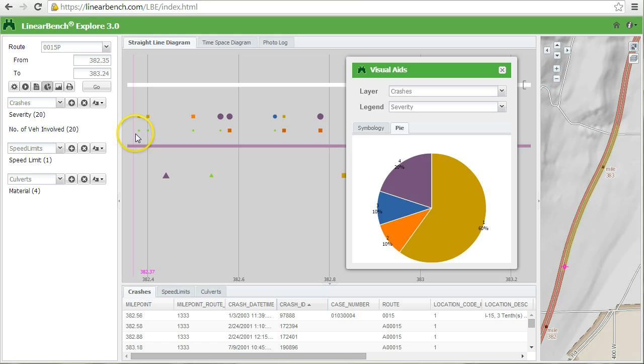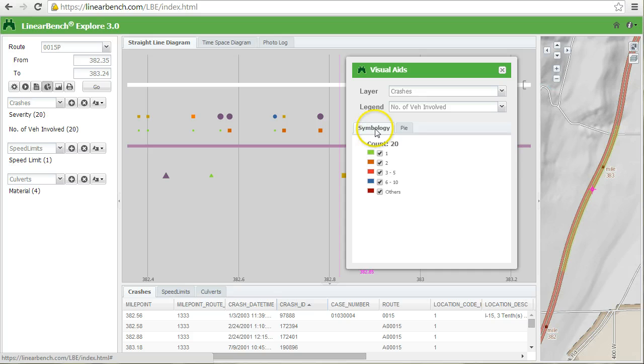Now both attributes, severity and number of vehicles, appear. The Visual Aids window is dynamically updated to reflect the additional attribute. Select Number of Vehicles Involved in the Legend drop-down to view its legend.